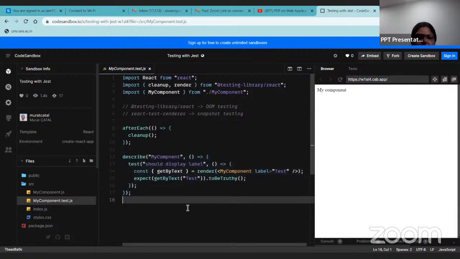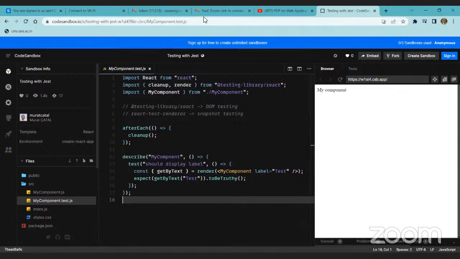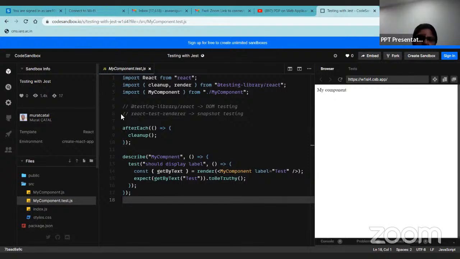Now this is our mycomponent.test.js. Whenever you create a component, you have to create its own test file also, and the naming convention, we remember, is mycomponent.test.js. So what I request you all is, please try to create this yourself also. All right.